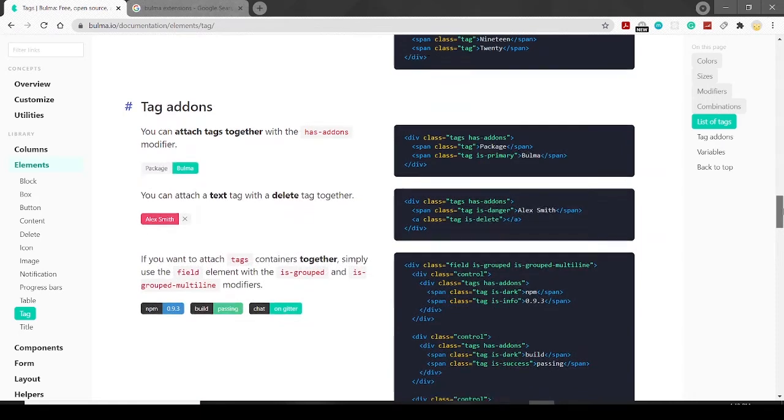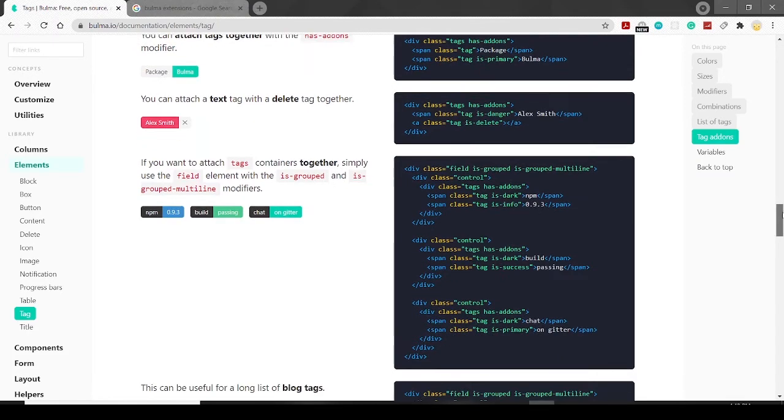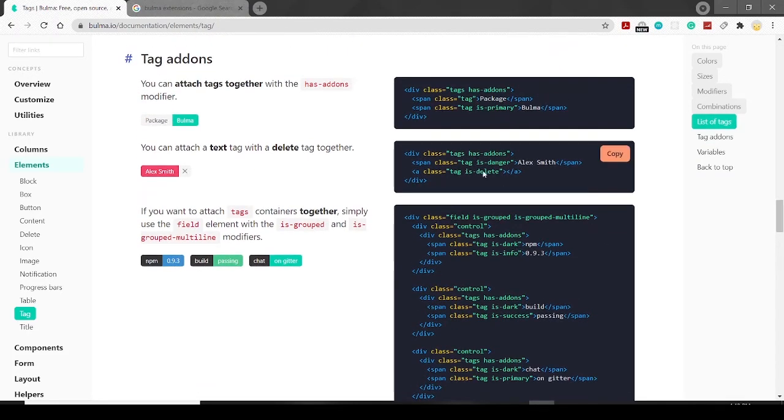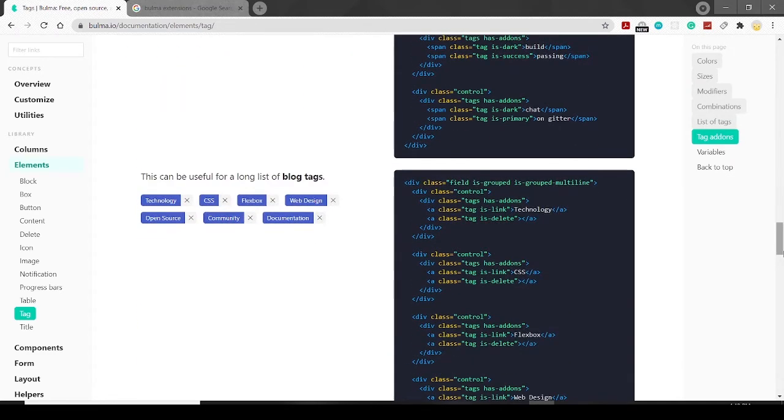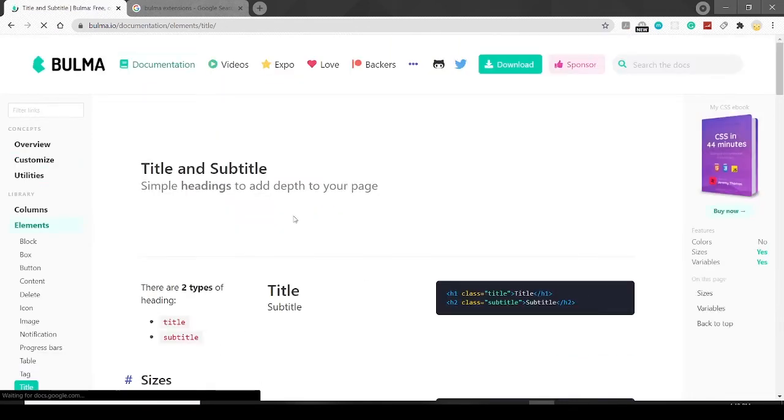Tag add-ons, again, see this, and this one too. Grouped is grouped multi-lines, has add-ons, and here is blog tags, also technology, CSS, and so on. Then we can use, here are the variables, and move on to the title.